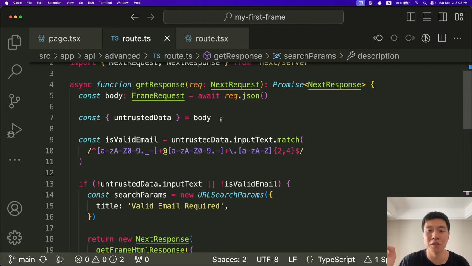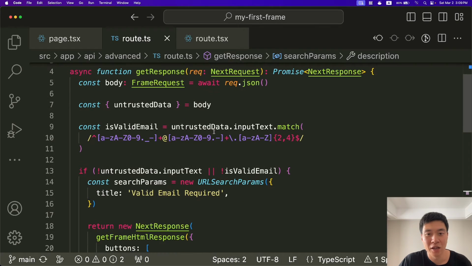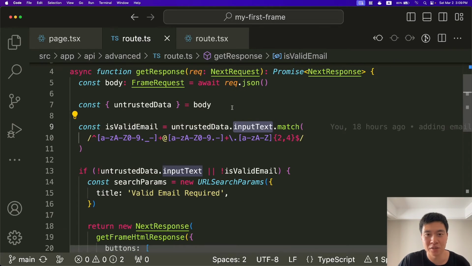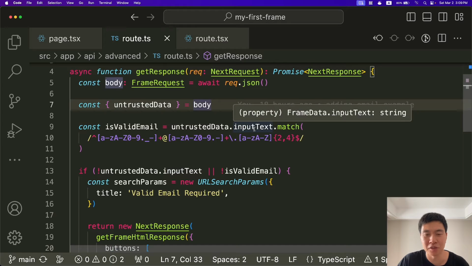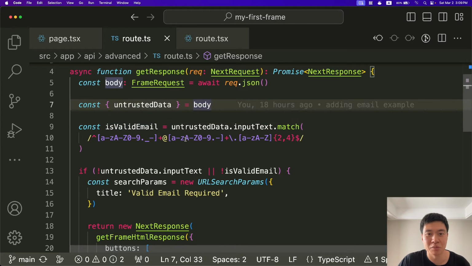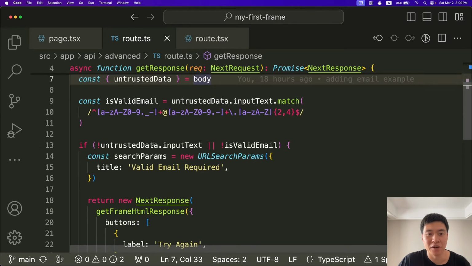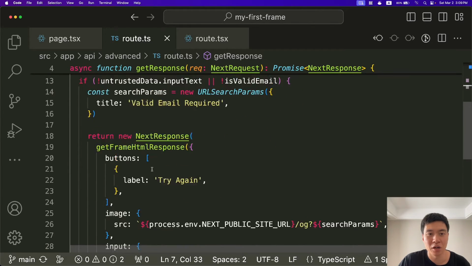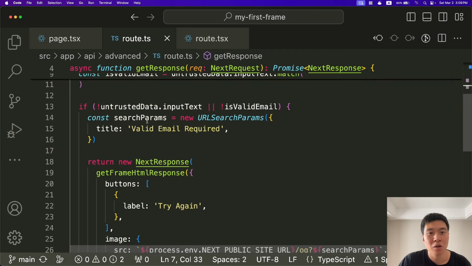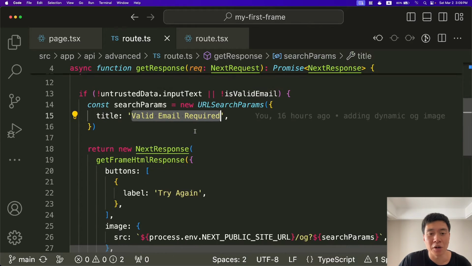The right way to do it is to use the trusted data to get this information. Since this is just a basic example, I'm going to use the untrusted data and get the input text from it. So this is that text box we fill in. And here's where we do some simple regex to see if it's a valid email. And if it's a valid email, then we go on. If it's not a valid email, we're going to say valid email required.